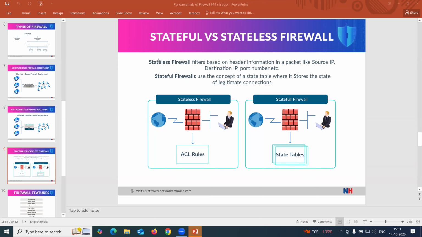Okay, stateless firewall. Understand what a stateless firewall is. All of you guys are aware of a Cisco router. In a Cisco router, what do you implement to control the traffic? ACL. By default, does a router have an ACL? No, it does not have an ACL. So what do we do in that?